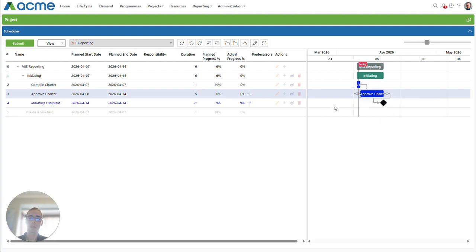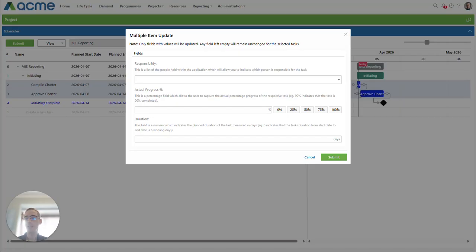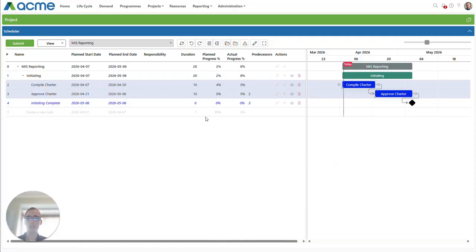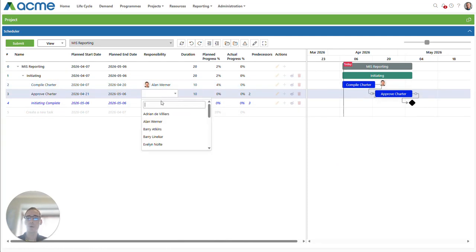I can also do it via the Gantt by dragging and dropping the end of one task to the start of another. Okay, now using the multiple edit function, I can set both of these tasks to have a duration of 10 days. How the multiple item update works is if you leave one of these columns or fields empty, we're not going to update that task. It's only when you enter a value, so for example, duration, I can set to 10 days, will both of those tasks be updated.